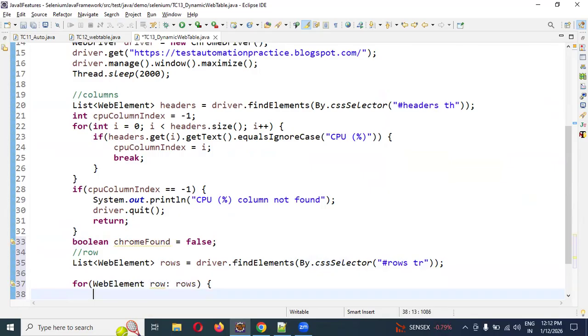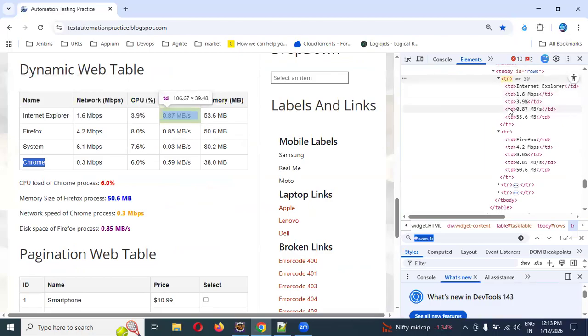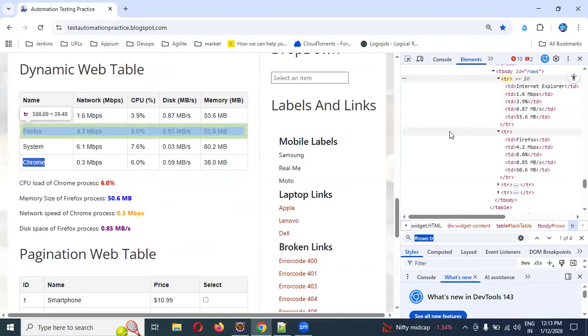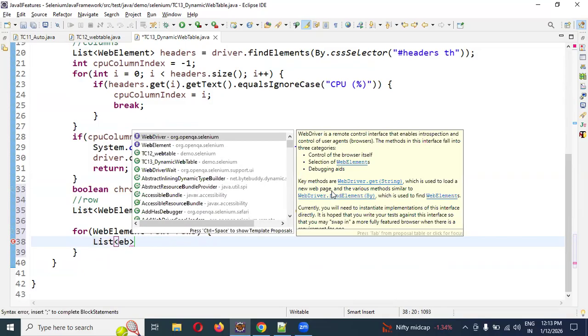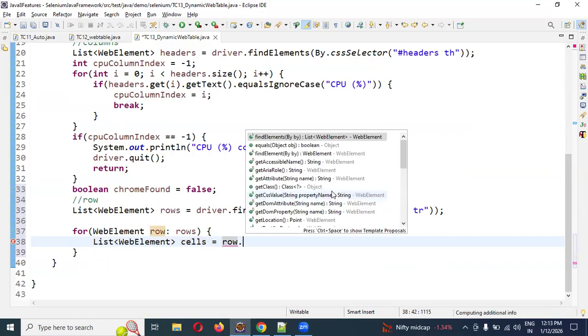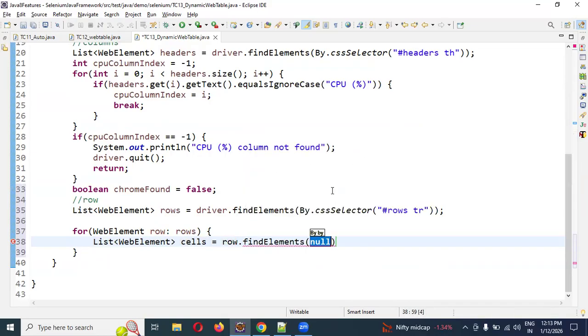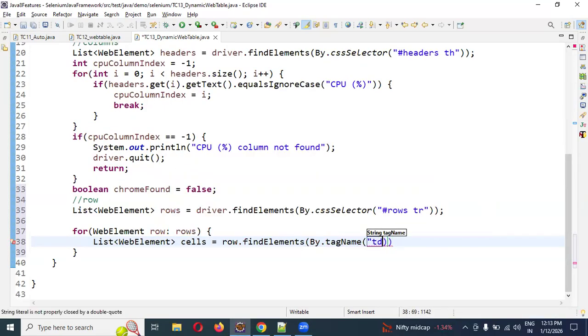Rows. From this row, each row contains 4 TDs. You can see, right? Each row contains 4 TDs. These TDs we need to iterate over, right? Then I'll use a List of WebElement, which we can call cells. row.findElements By.tagName, we can call it TD. It will get the list of cells.